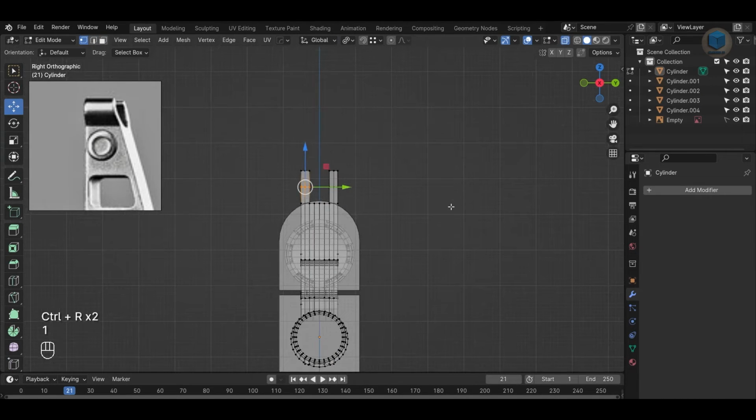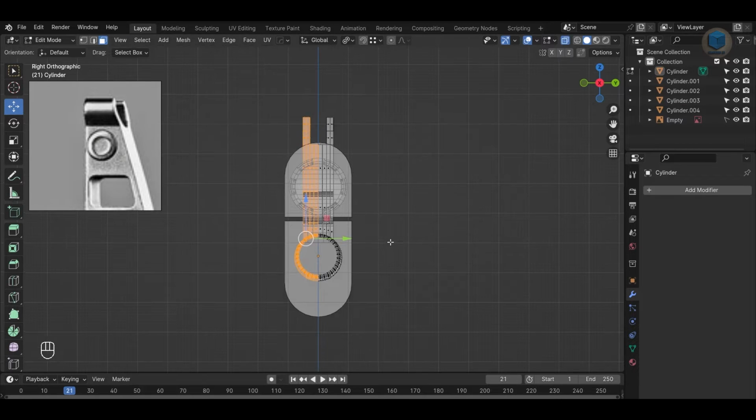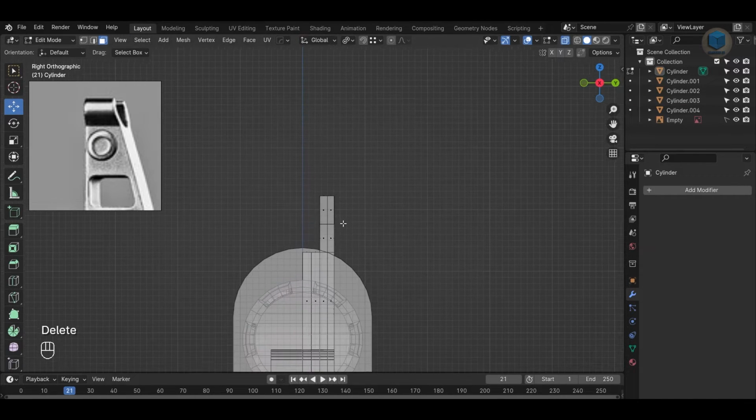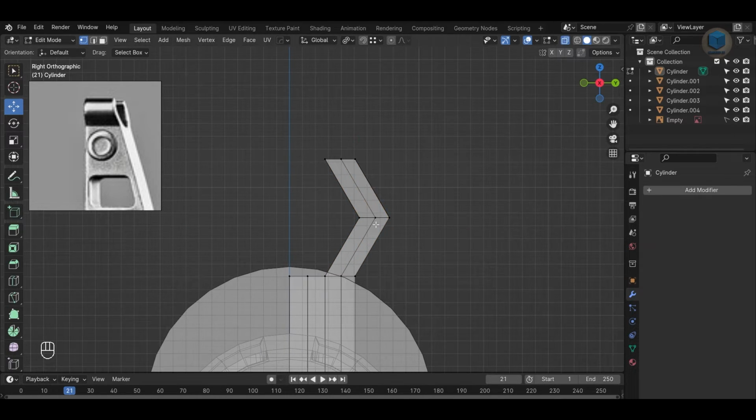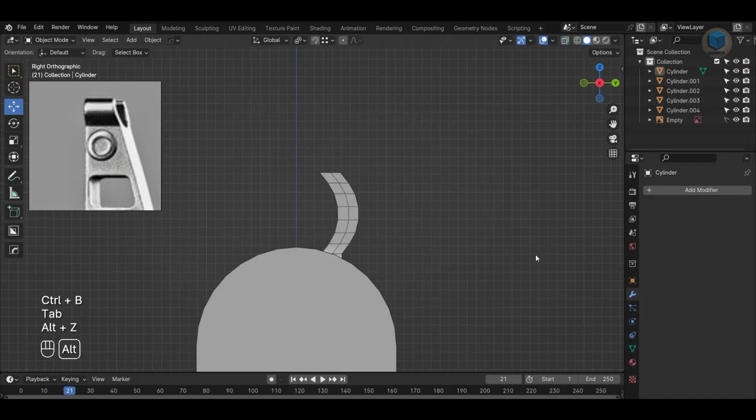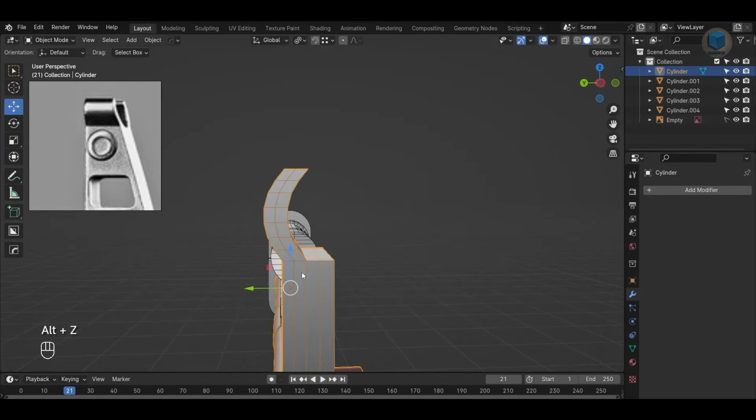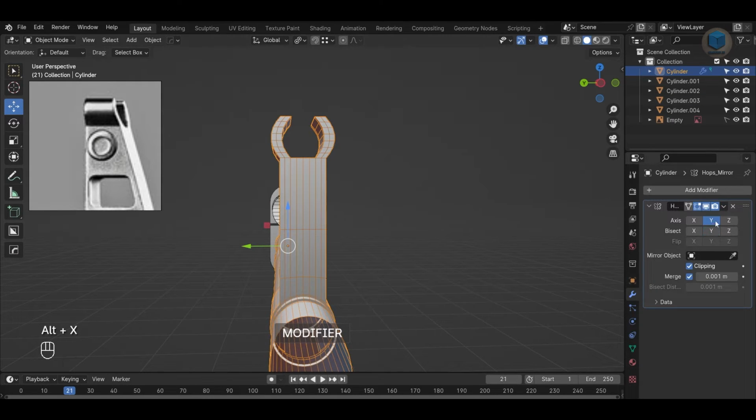I will delete half of the mesh here and later I will just mirror it. Now select these vertices and move it a bit. Now select this edge here and then bevel it, and now just apply the auto set smooth and then mirror it on the other side.